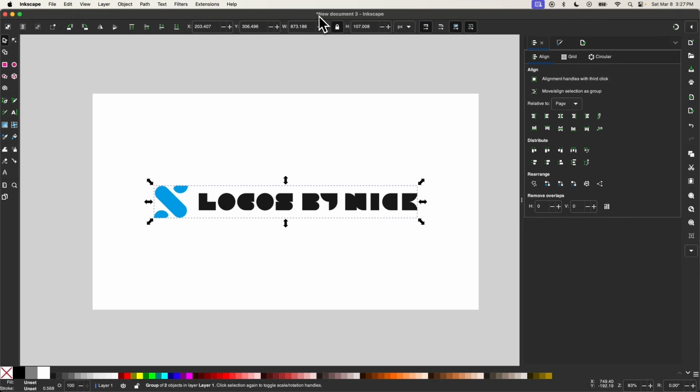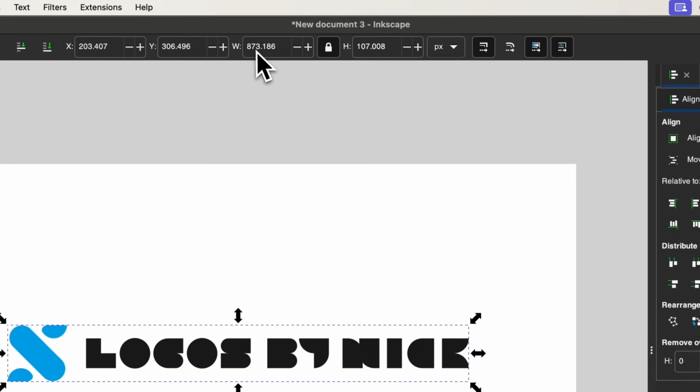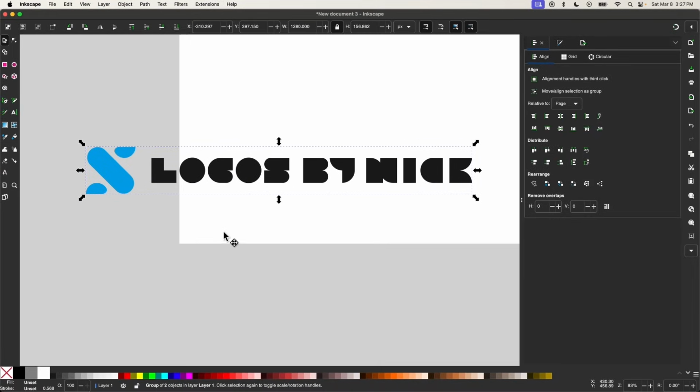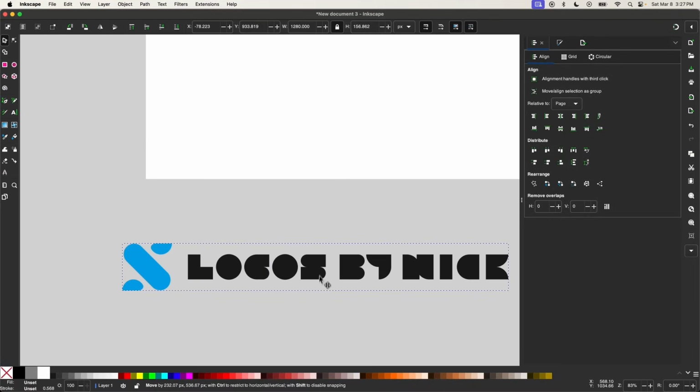So I'll come up here to my width and height, and I'm going to change the width to 1280 because the width is larger than the height. If with your logo the height is larger than the width, you'd set that one to 1280. So I'm going to set my width to 1280 and press enter and let the height scale to whatever it's going to be. And the reason why I like to use 1280 is because it's a nice happy medium.